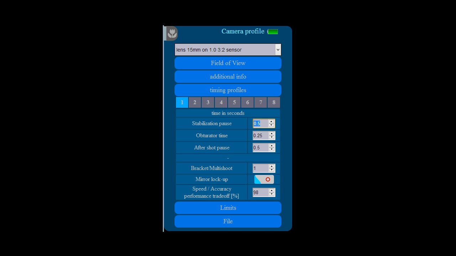For each timing profile, users can set the stabilization pause after each movement, the aftershot pause to delay movement after an image is taken, and the operator time, which will be explained later in the tutorial. We can also set bracketing parameters, mirror lockup, and the speed to accuracy trade-off.